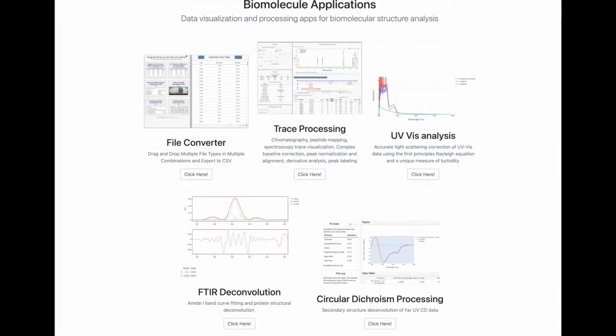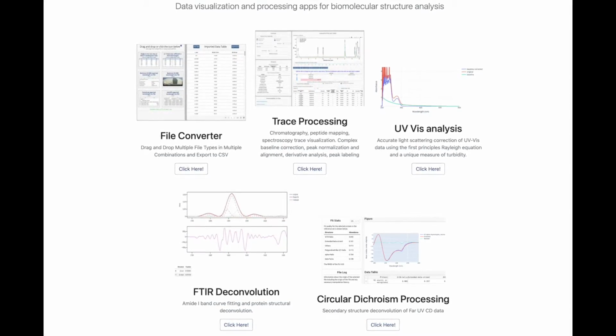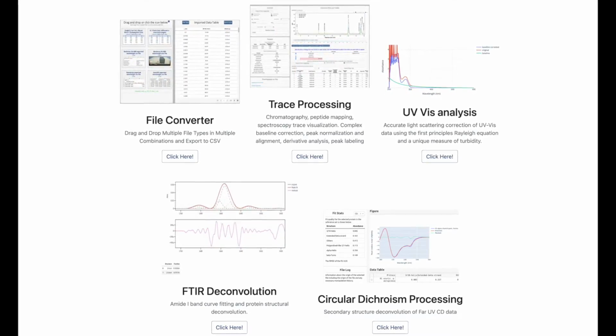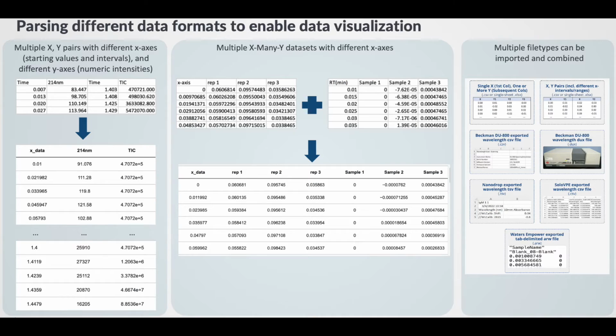While we focus today on the File Converter app, all the apps on the website utilize the same algorithms for file uploading. In closing, I'll mention data security and data integrity. For data security, no data is persisted on the server. It's all kept in a temporary file and immediately purged upon closing the web page.